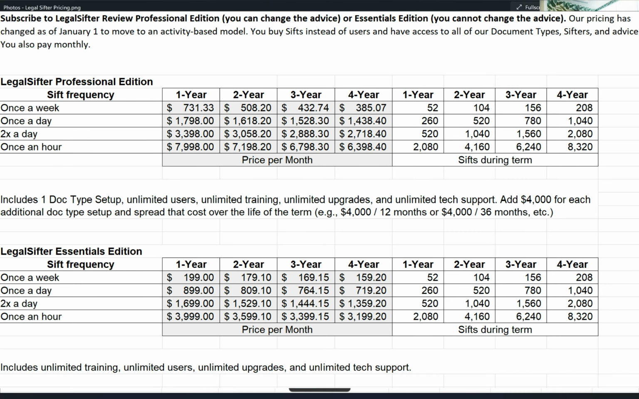As you can see, the pricing is not dependent on the number of users, but it's based on the number of sifts of the document. And obviously, the Essentials edition is more economical than the Professional edition because the Professional edition allows you a lot more features in terms of the customizations that you can do.